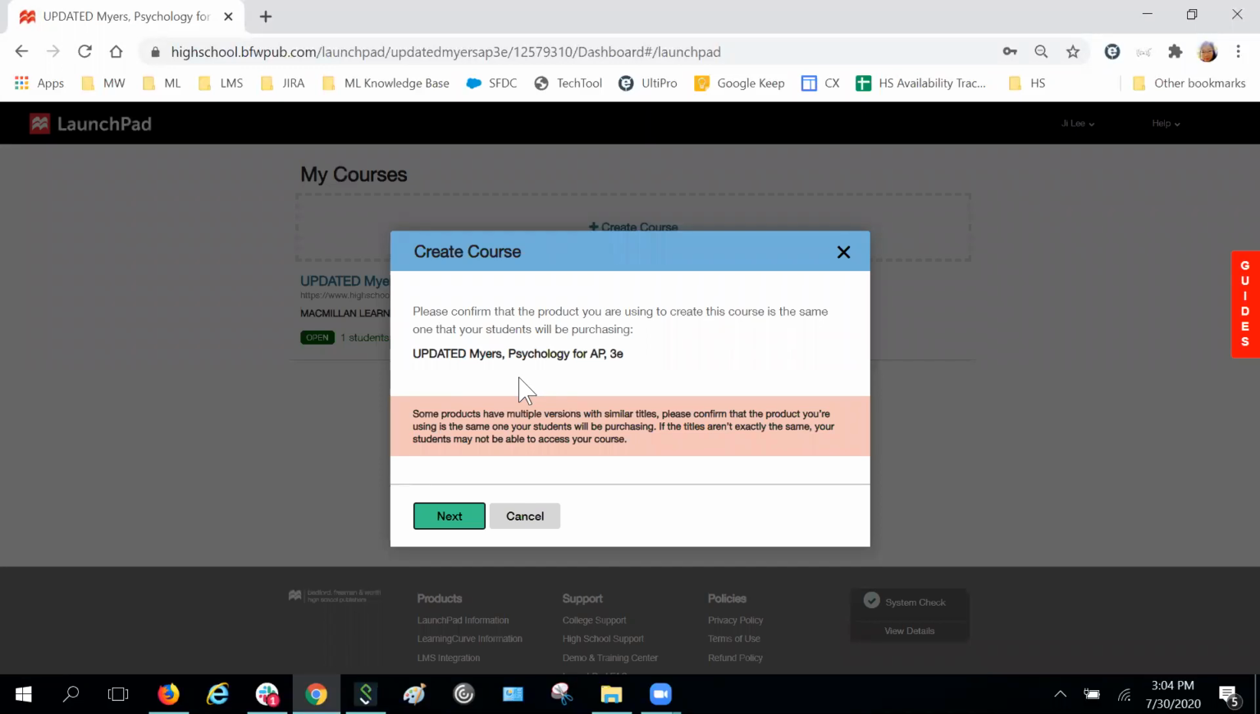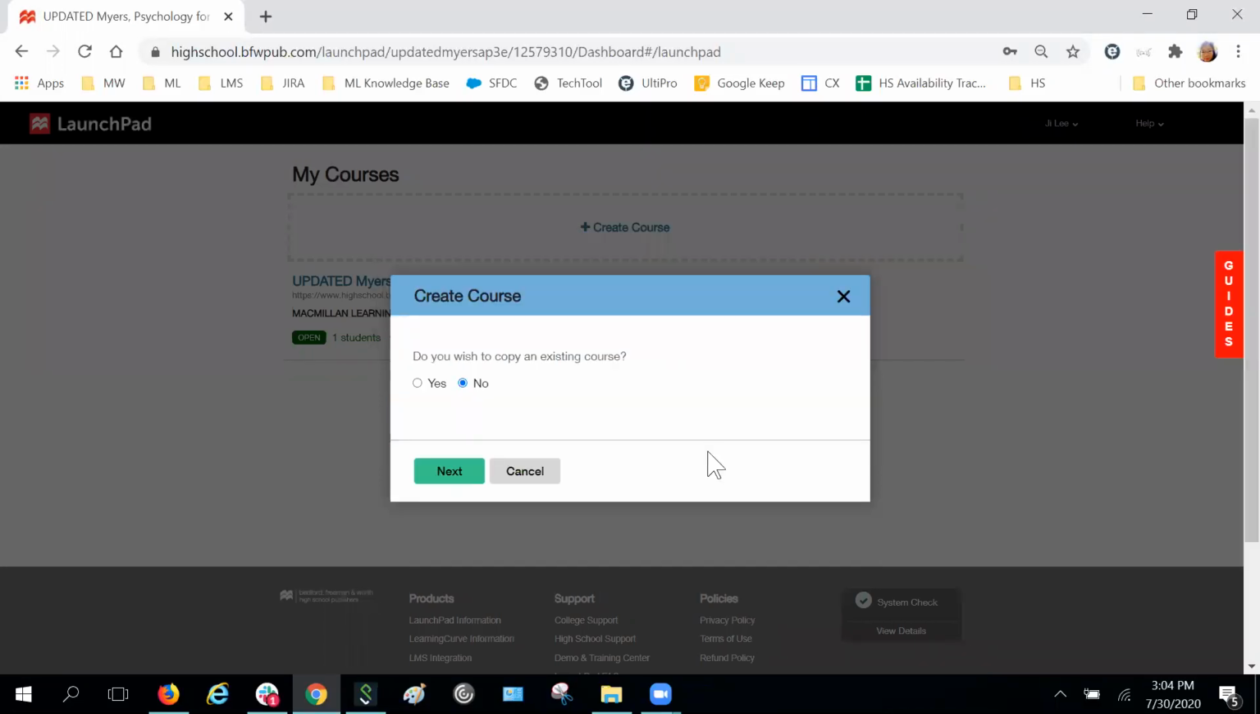Verify that this is for the textbook that I want to log into. Go ahead and click on Next. I don't want a course copy in this case, but we do have this feature here. So I'll just go ahead and select No and then select Next here.